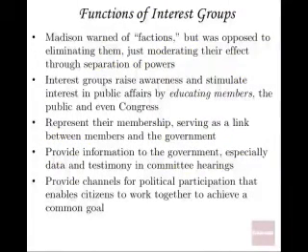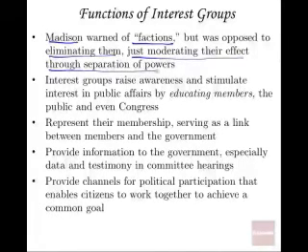So what are the functions of an interest group? If you go back to kind of the beginning, the Federalist Papers, James Madison, he warned of factions, but he was opposed to eliminating them, just moderating their effect through separation of powers. Now, we talked about factions before in the context of a political party. So it really is kind of your opinion as to whether or not interest groups are factions or whether or not political parties are factions, or possibly both.